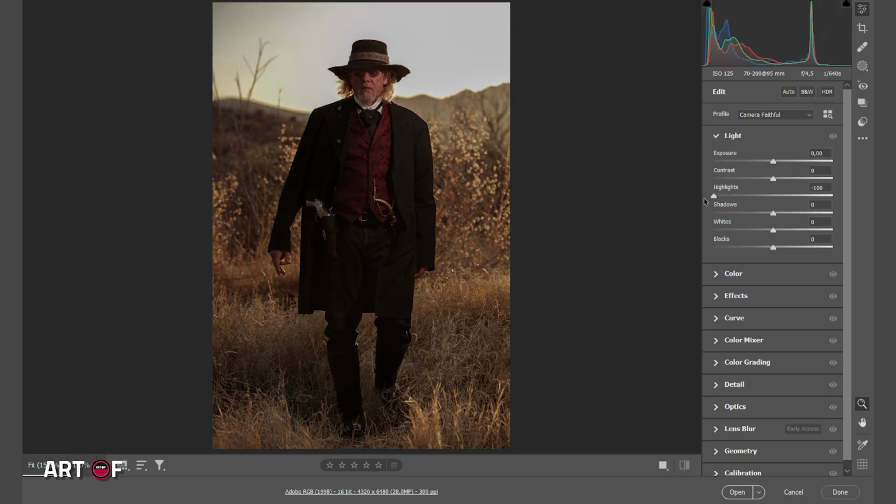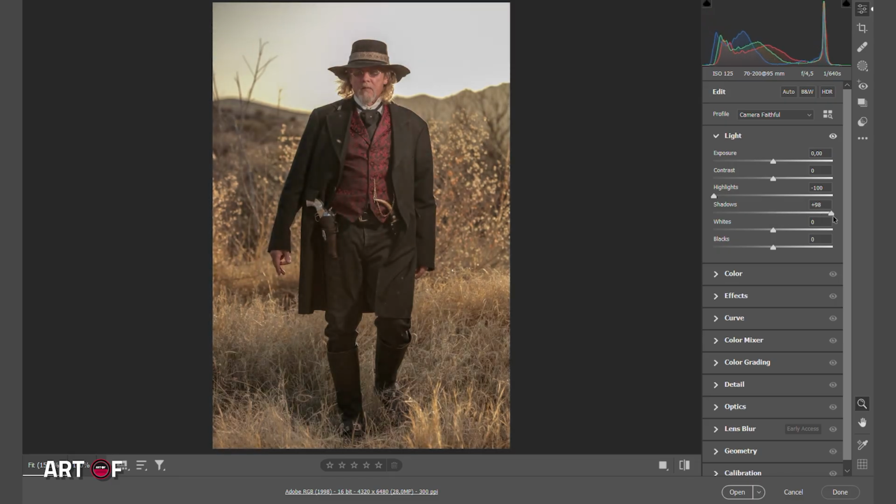First, let's decrease the highlights, then increase the shadows to bring back some details. I will slightly decrease the whites and the blacks, and adjust the contrast and exposure.